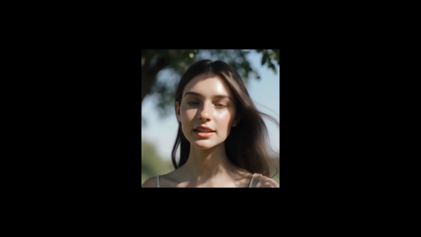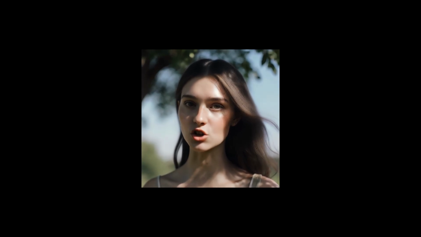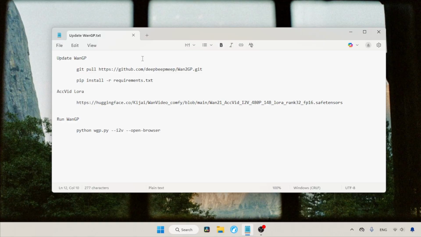Hey guys, in a previous video, we learned how to create AI talking avatars using MultiTalk and WanGP. Recently, the developers of MultiTalk built a new model called InfiniteTalk for creating AI talking avatars. So, in this video, let's see how we can use InfiniteTalk with the help of WanGP. Let's get started. First of all, make sure your WanGP tool is updated.